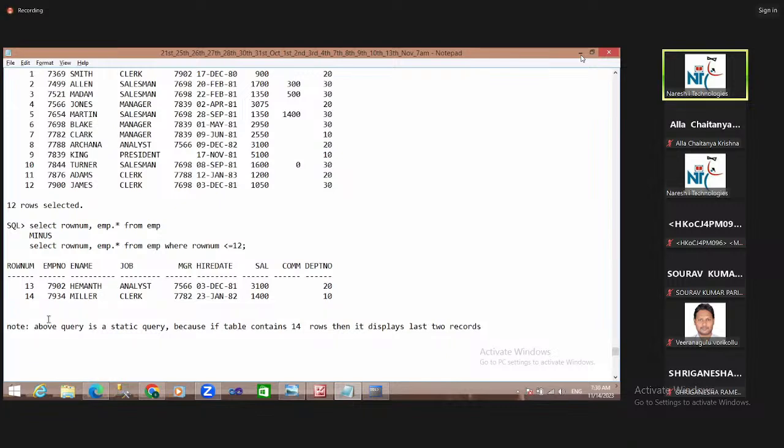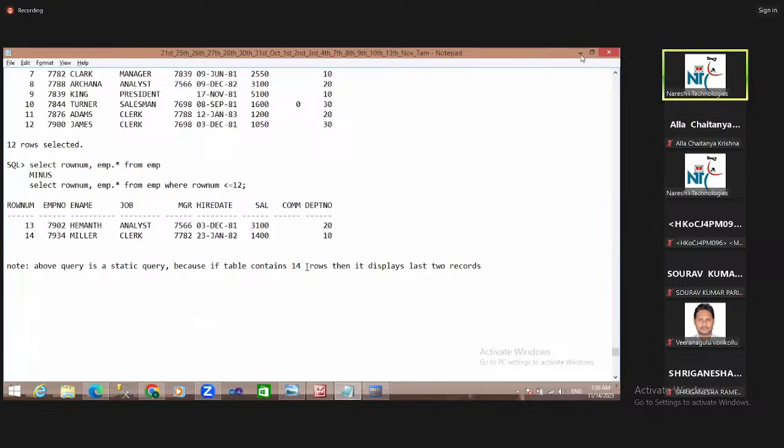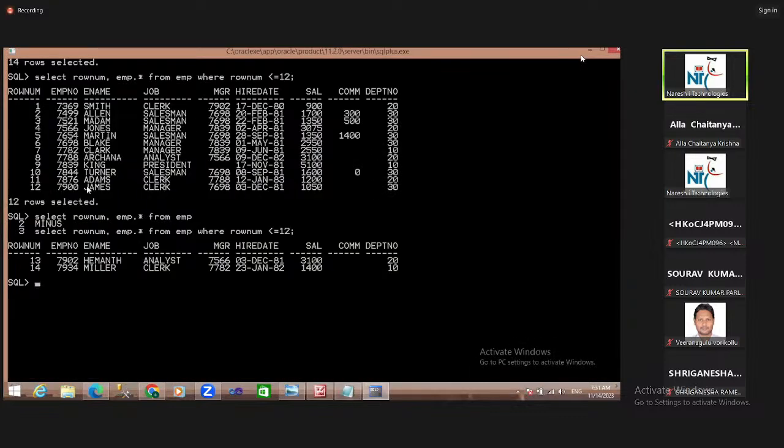If the above query is static, because if the table contains 14 rows, then it displays the last two records. To display output dynamically, see guys, this is important. But I don't know exactly how many records are inside the employee table.